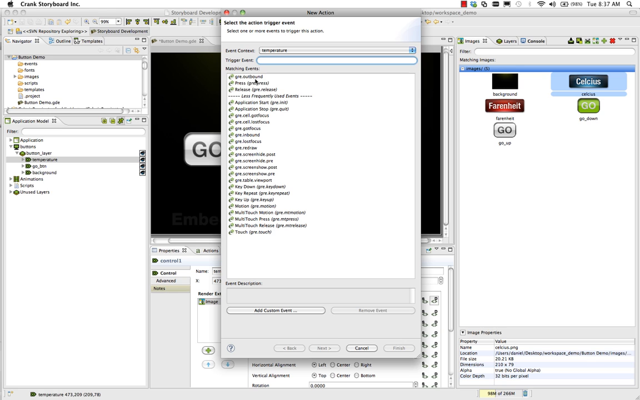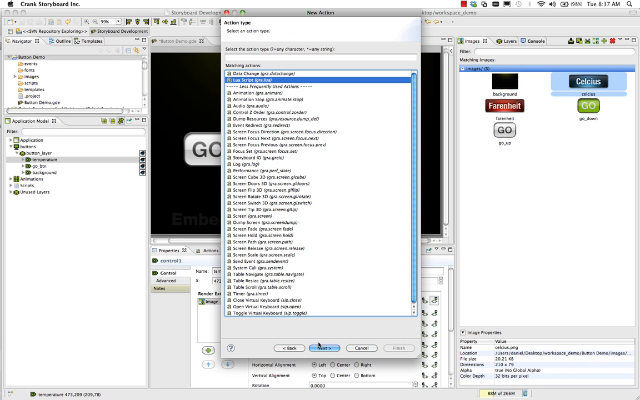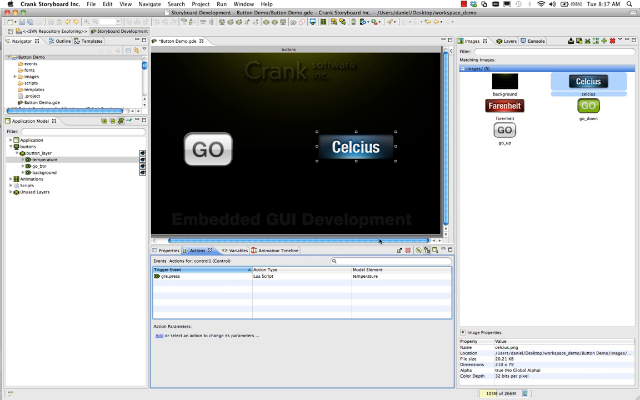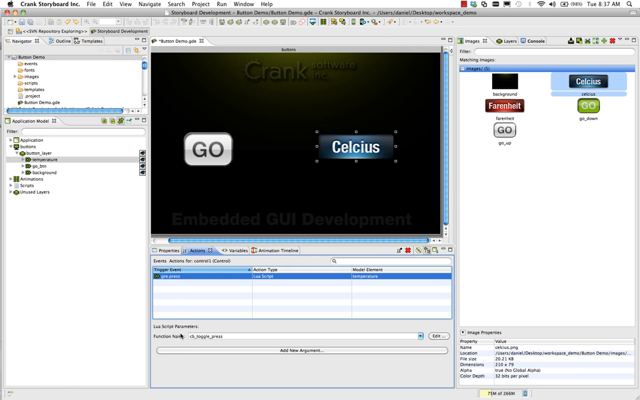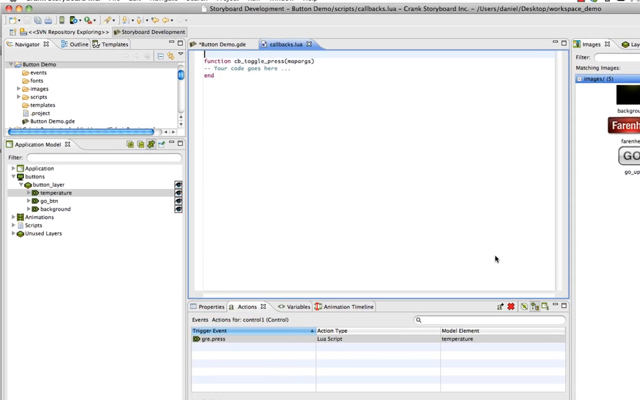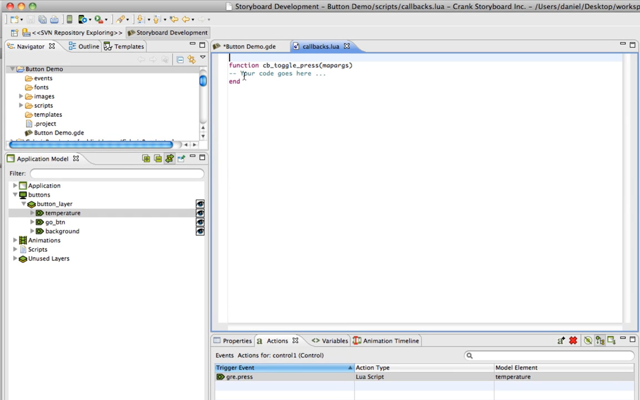And when I want to do a toggle like this, I'm going to need to write a Lua script. So on press, the action that we're looking for is a Lua script. And here it's going to ask for the function name. So I'm going to call this cb_toggle_press. And I'll hit finish. Now since I haven't written that yet, if I want to edit it, it's going to ask me if I want to create the function. So yes.